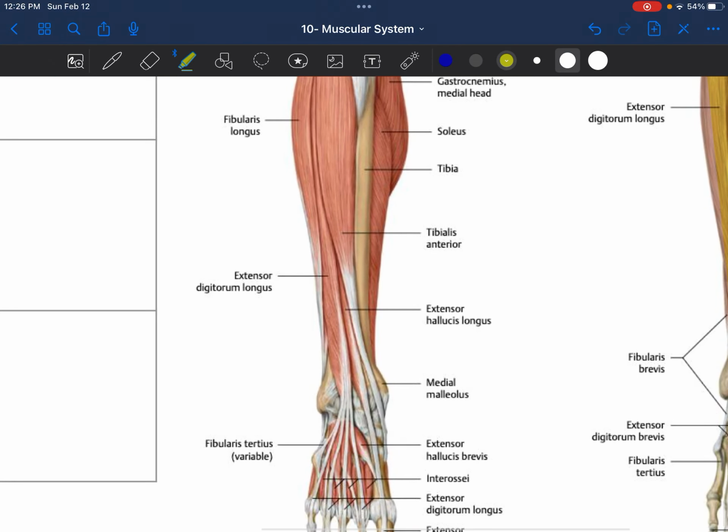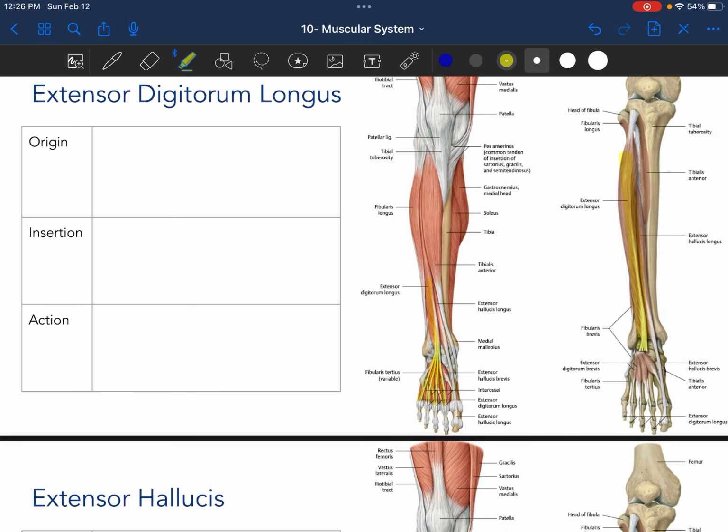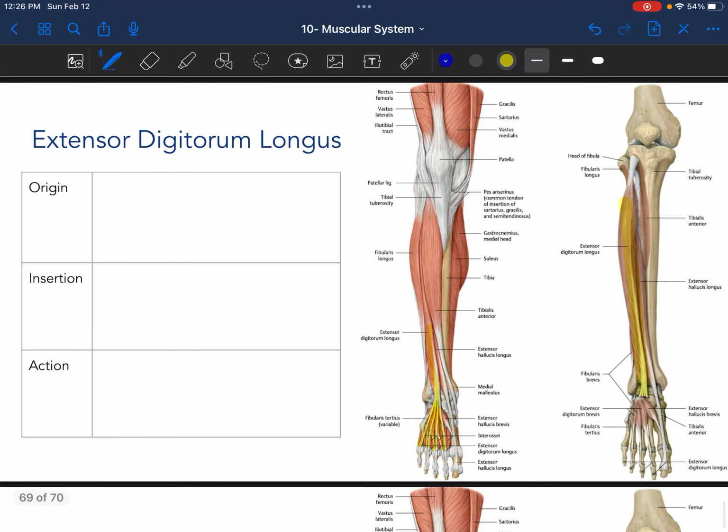And so if we look at this picture on the left, we can see it here, and then it branches out into digits 2 through 4, or 2 through 5, excuse me. And it has a couple of origins.